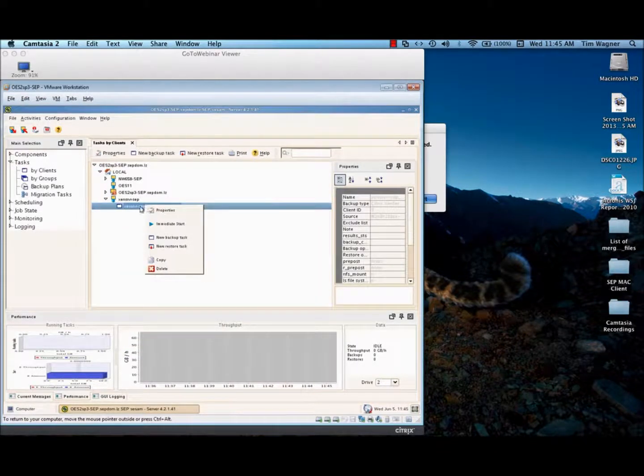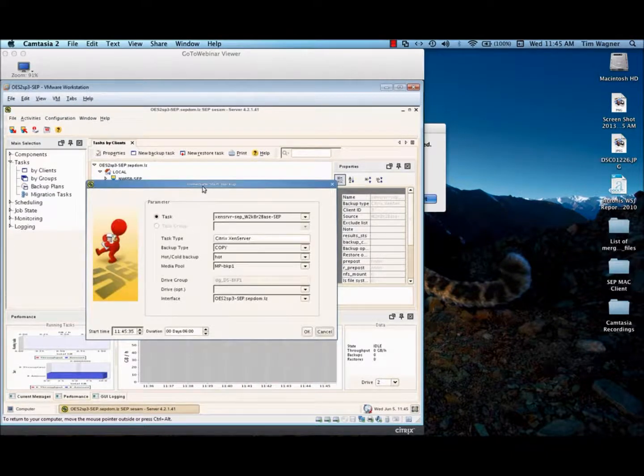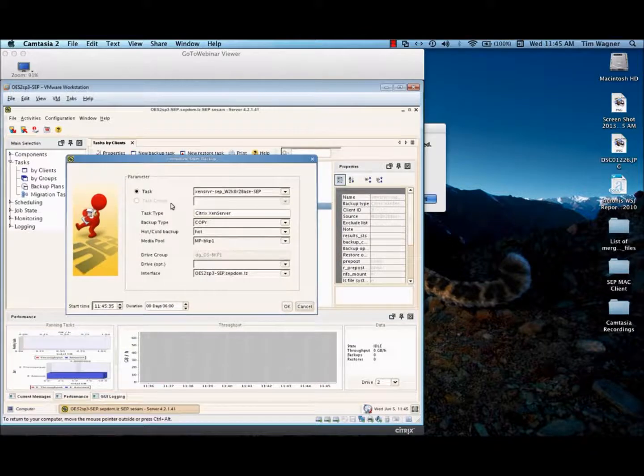When I sit here, I'm not going to put it in a schedule. I'm just going to do an immediate start right now. But the same window comes up when you're scheduling it. And it'll ask me the backup type. Copy, full, differential, incremental. I'm just going to do a full backup of this. And then it's going to also identify whether it's a hot or cold backup.